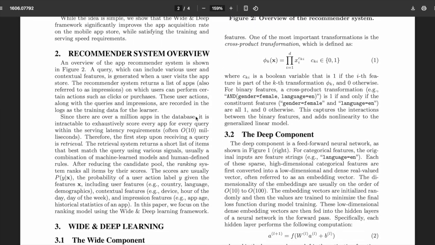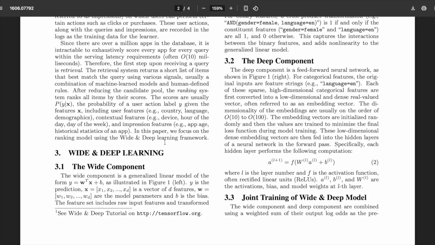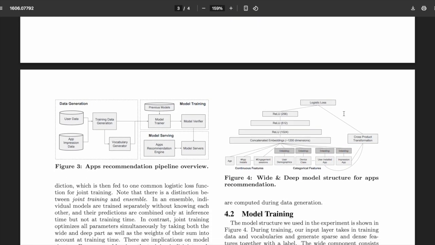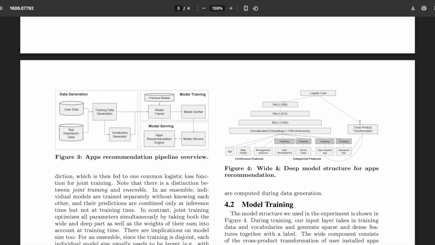Continuing in the paper, the wide component is a generalized linear model of the form y equals w transpose x plus b. The deep component is a feed-forward neural network. Essentially, a wide and deep neural network connects part of the input directly to the output layer and uses part of the input that is fed through the neural network.